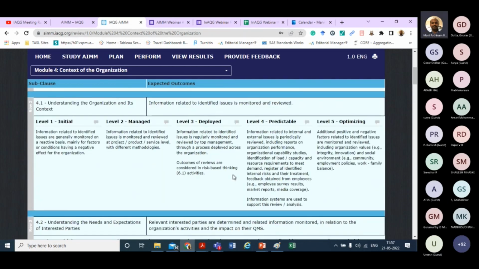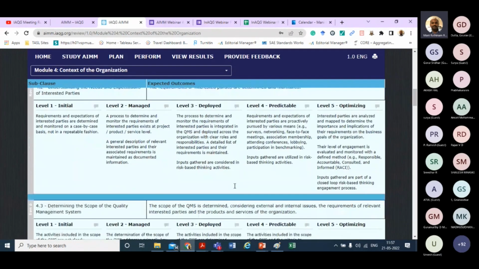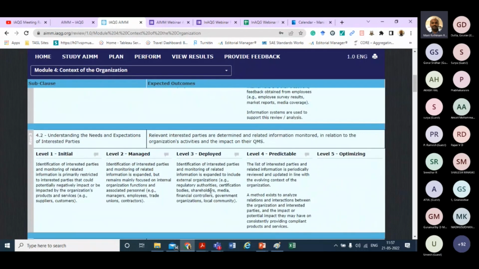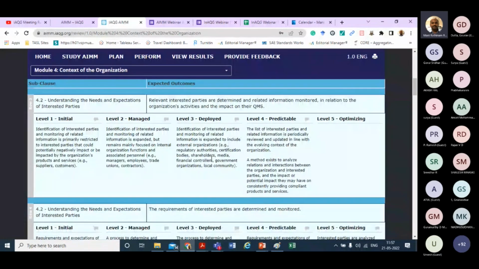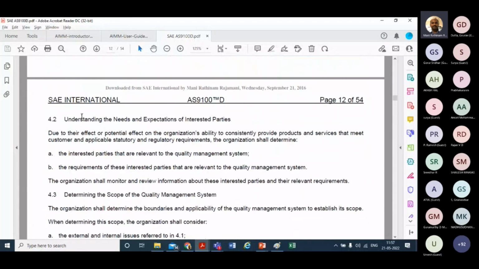Going to the next section, I think we will take something which is not very generic, but very specific. For example, clause 4.2, understanding the needs and expectations of interested parties. I'm sorry, does anyone have anything to say? So 4.2, it means interested parties.